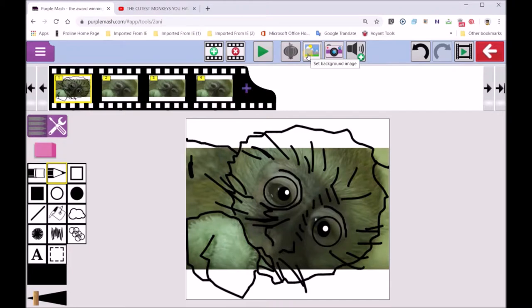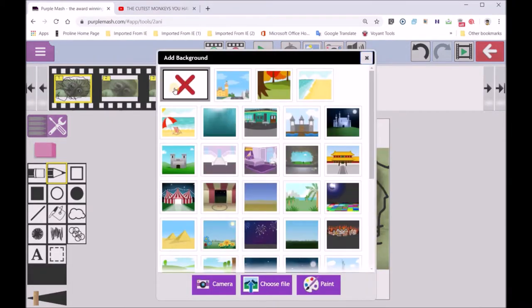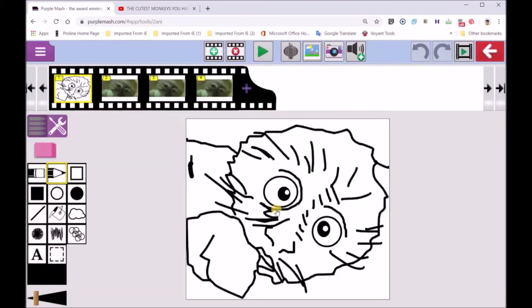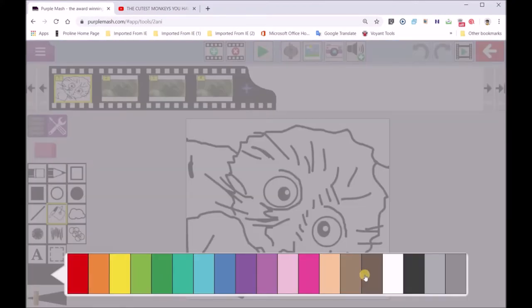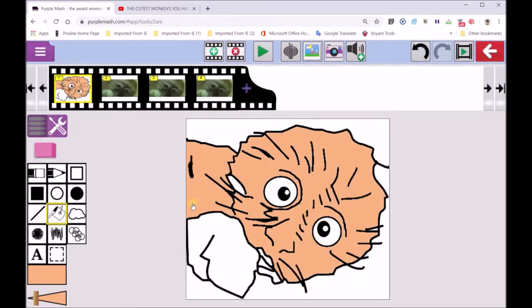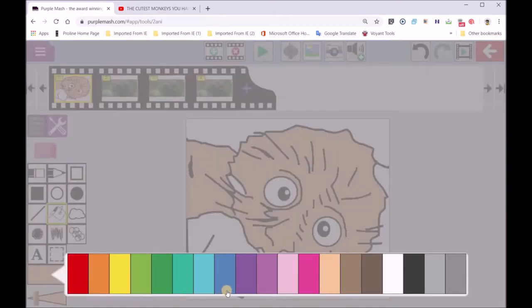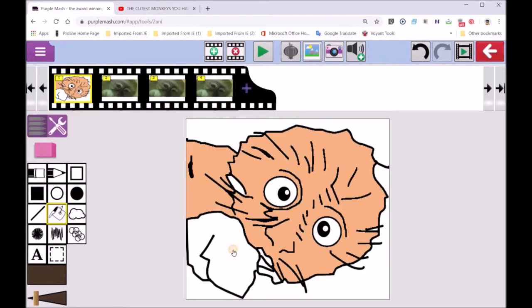So we click on this button. And that's going to take us to a cross, this red cross, and we get that. Once you click on that, it's taken it away. Now let's see if we can use the paint bucket tool, and we'll go with this light brownish color. And already you can see there's a gap. You can see there's a gap here, and that's caused part of it to not be colored in.